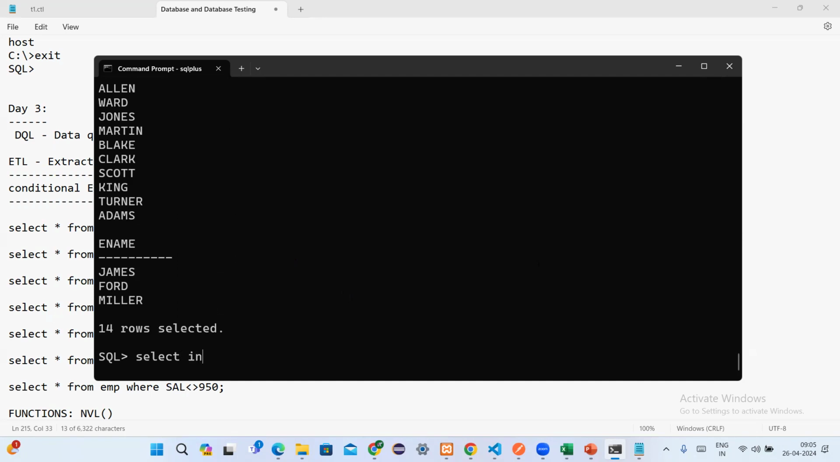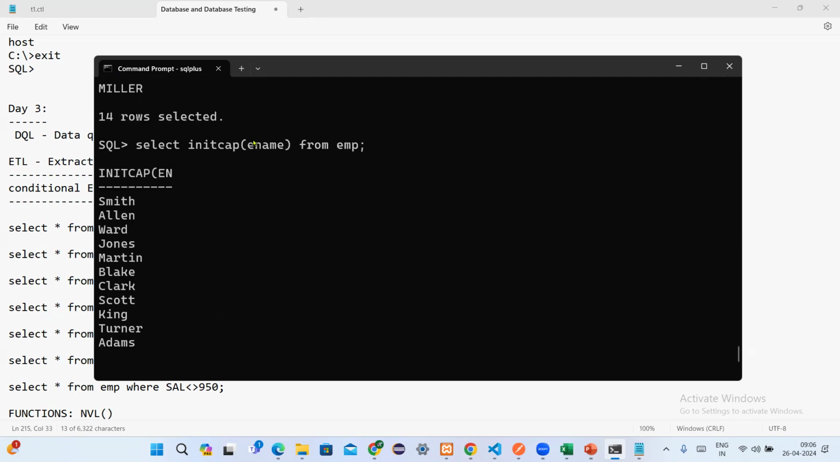So I'll say select initcap of ename from table EMP. Initcap means the first character is in uppercase. You can see that. That is initcap, initial capital letter. Remaining all are in lowercase.